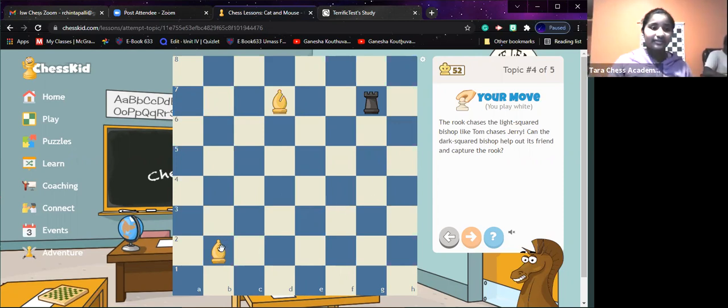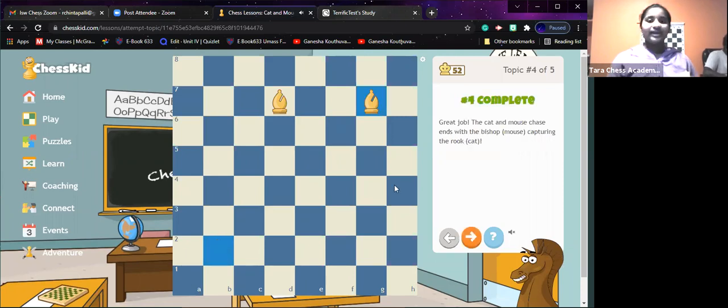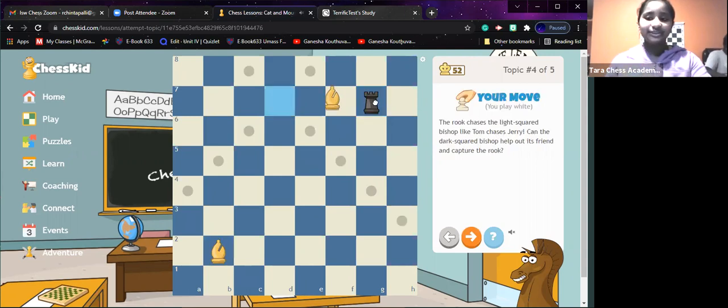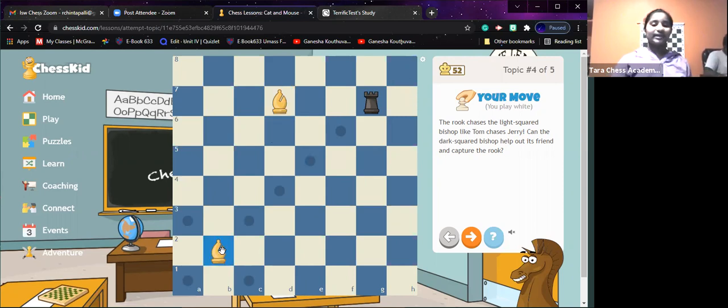What can the bishop do? It can eat the rook. Can the white bishop capture? Can the bishop on d7 capture the rook? No, because the bishop doesn't go in straight lines. It moves in a diagonal.